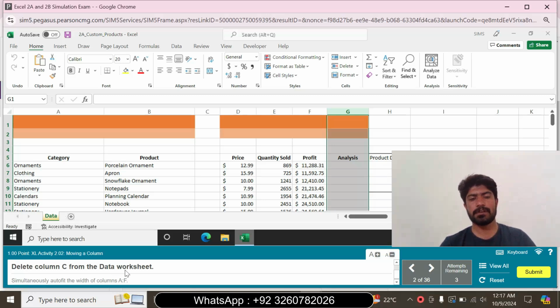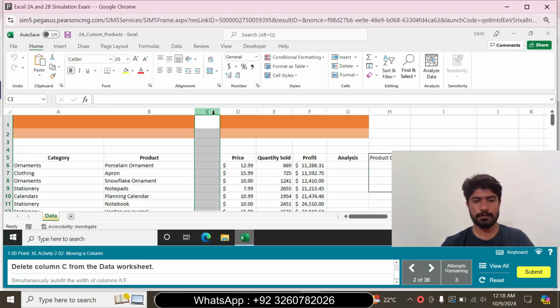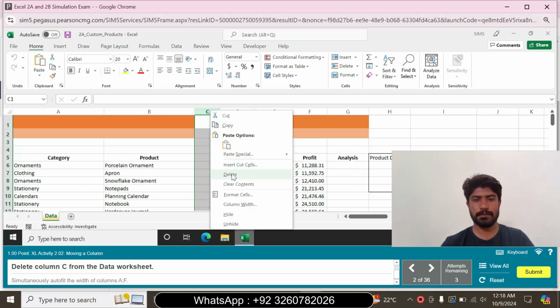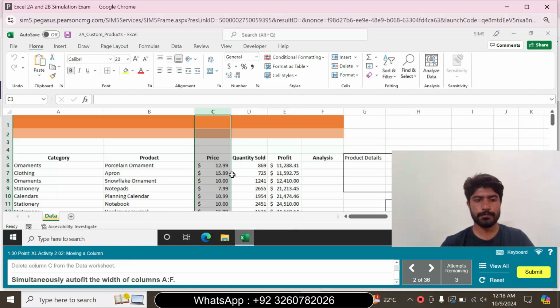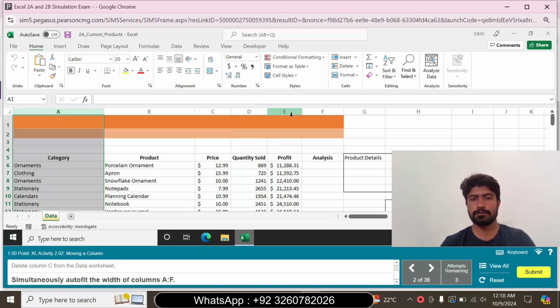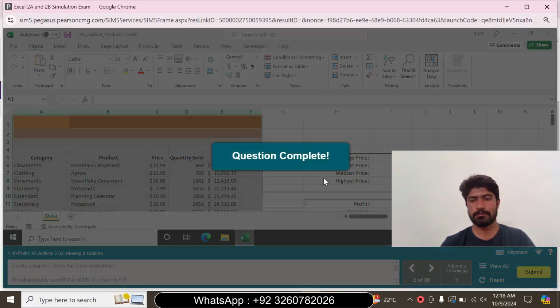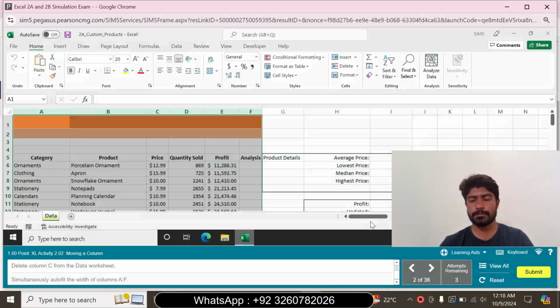Delete column C from the data worksheet: select column C, right click and delete column C. Simultaneously auto fit the width of columns A to F. Select columns A to F and double click to auto fit the column. Question number 2 is complete.